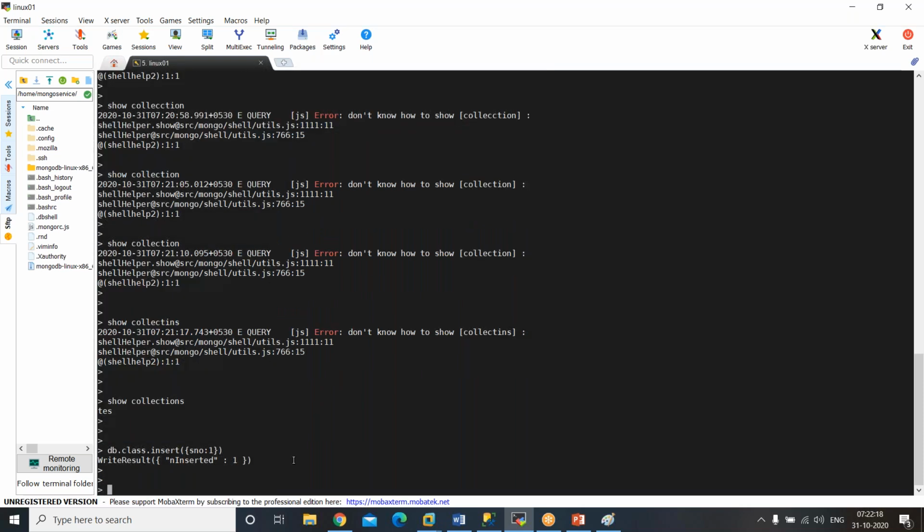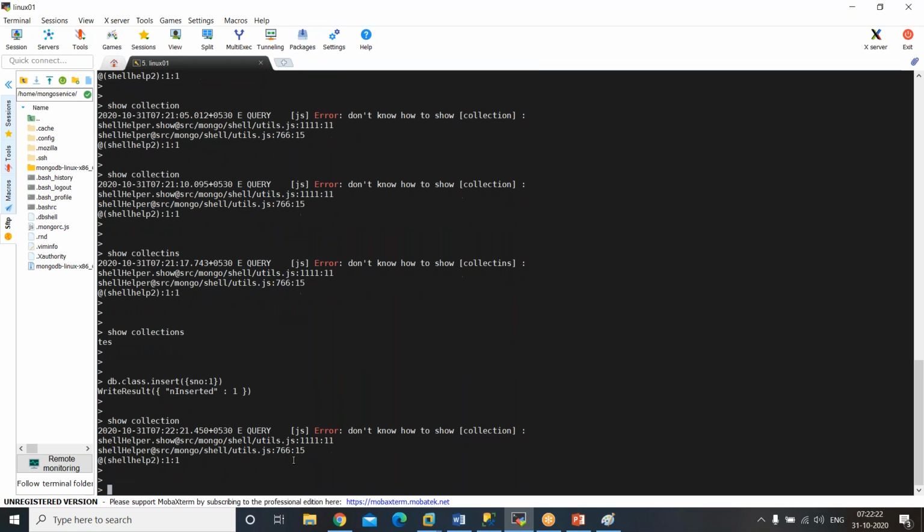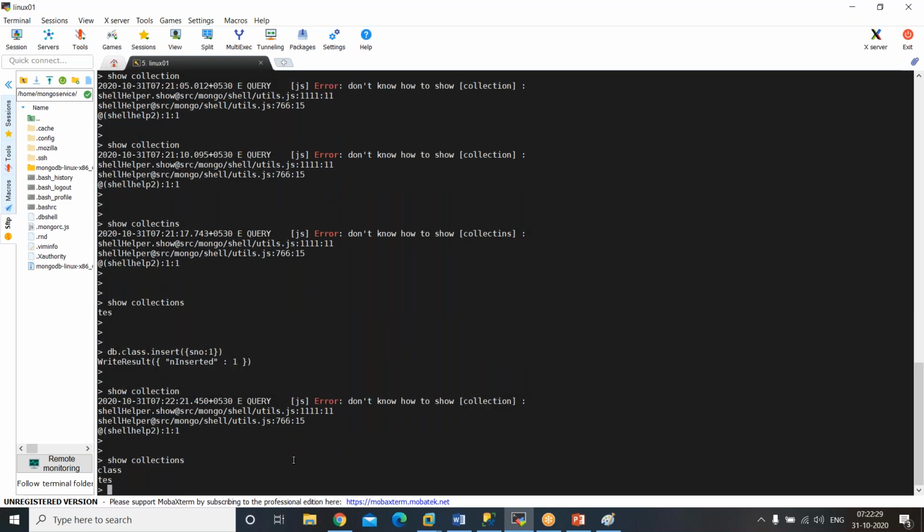So I entered one record just to see that. Sorry guys, it's my typing mistake. So if you see, the collection got created, I mean the table got created. You don't need to create any structure. You don't even need to define the table in the background.